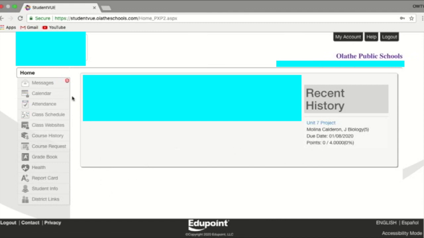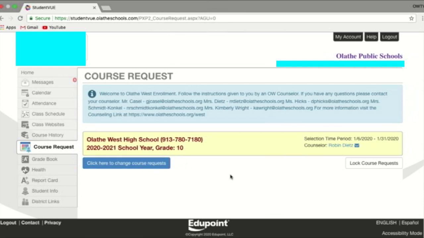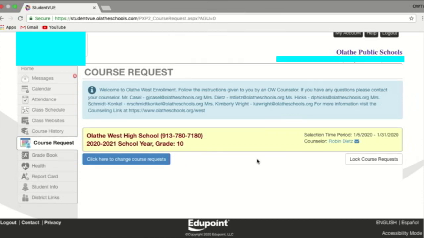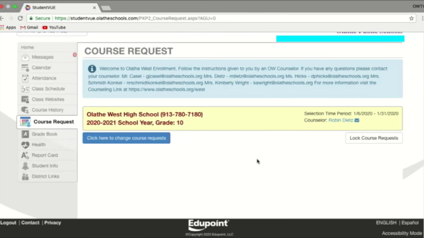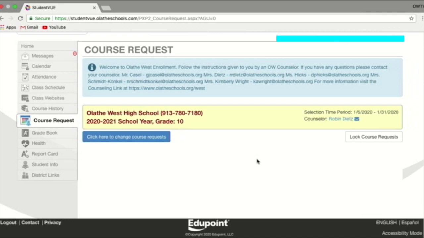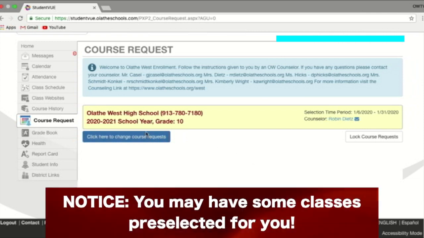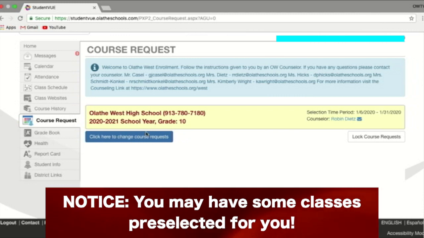And that will bring you to your Student View, where you can see all of your grades, attendance. Hopefully you've looked at this before, but you'll find a new tab on there that says Course Request. So when you click on Course Request, that is going to bring you to this screen where we can enter the course request that you have put on your worksheet. So after you fill in your worksheet with your choices, after your teacher's recommendation, you will log into your Student View account. From here, you will click here to change course requests.